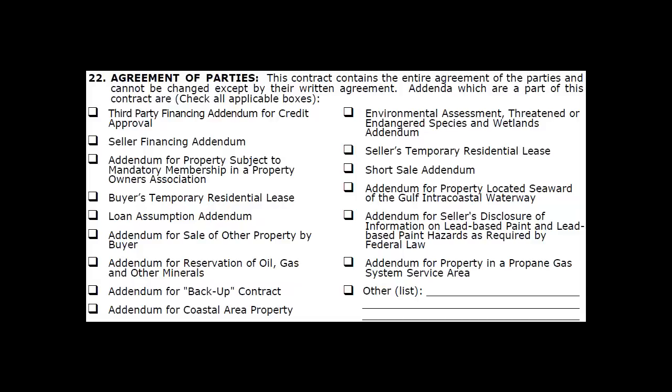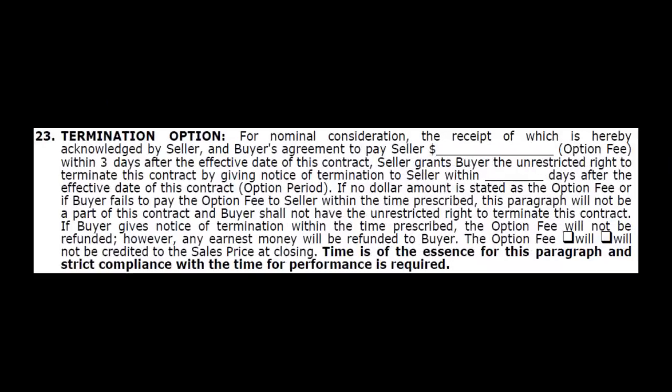One thing that you would not put in here is the information about brokerage services form. That's not an addendum. That's just a disclosure. It's not a part of any kind of agreement. So anyway, that's it.